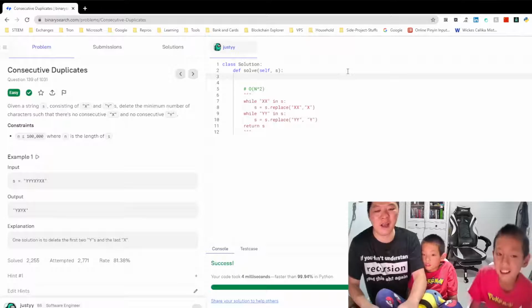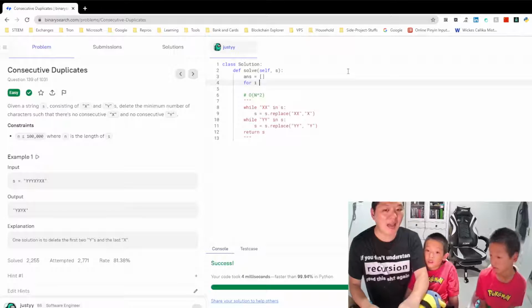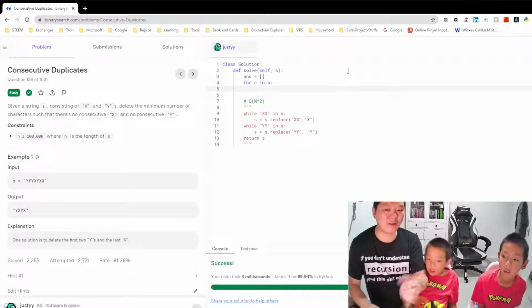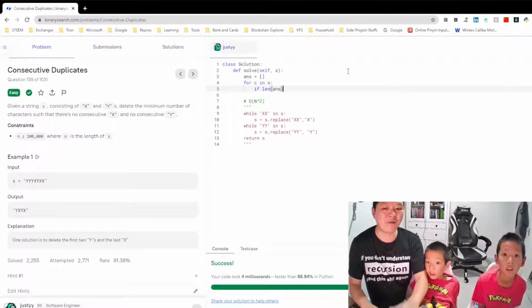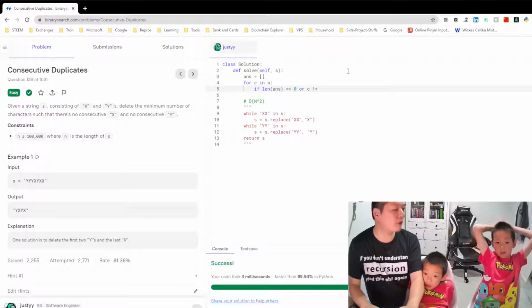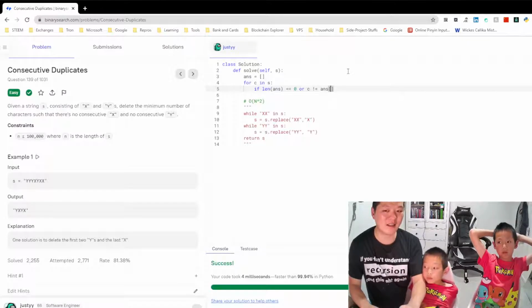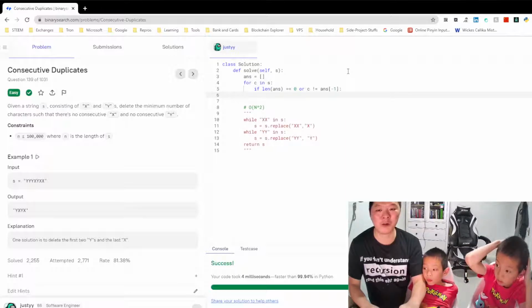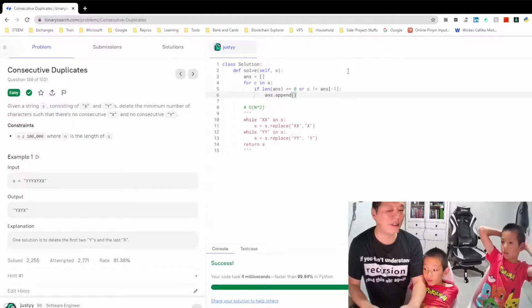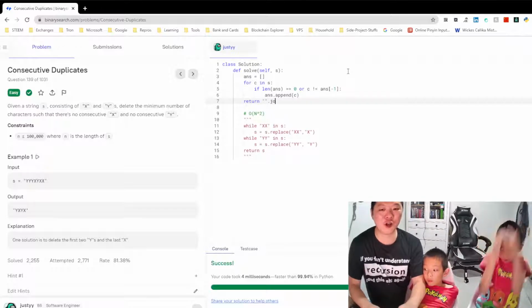Based on this, first of all, we keep the answer in a list. Then for c in s, we go through each character. If it's the first character, or if the current character is not equal to the previous character in the answer, which is answer[-1], then we do answer.append(c). This is the character. And then we should join the answer.